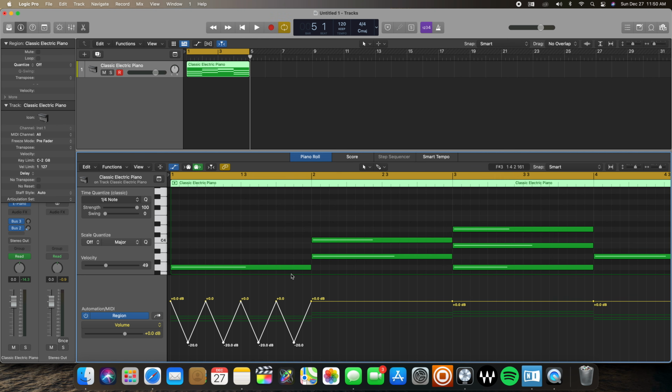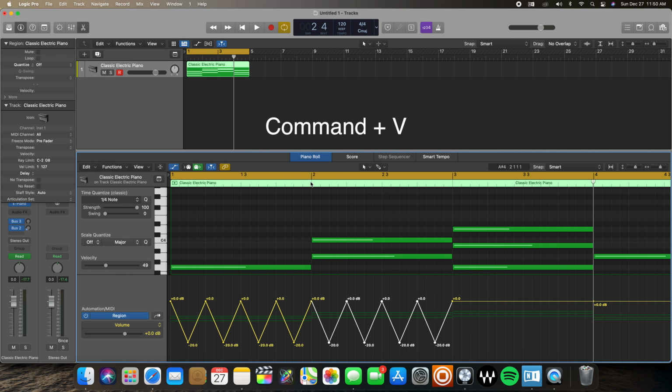This is what it sounds like. Alright, very easy, very quick wobble effect. Now to translate that across this entire region, I'm going to click and drag, make sure I have all these selected. I'm going to click Command C on my keyboard. I'm going to move my playhead to the beginning of the second bar. I'm going to click Command V to paste it.